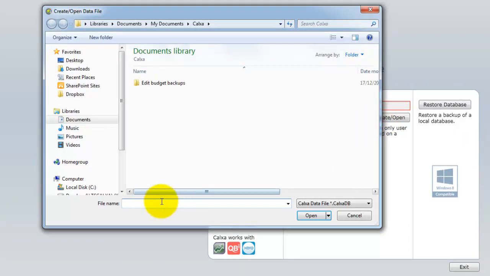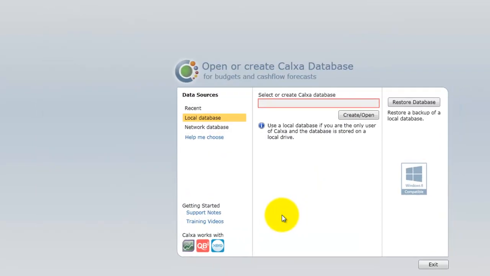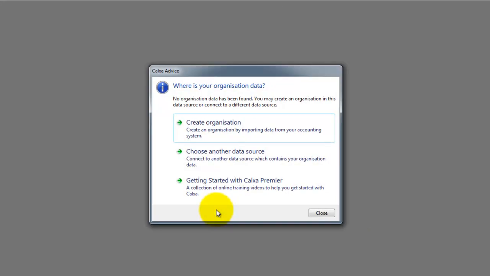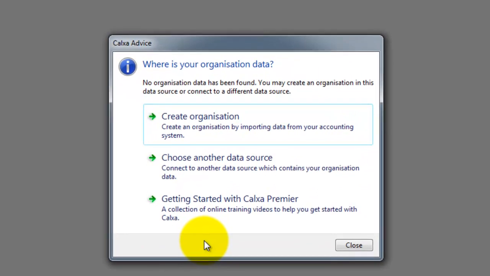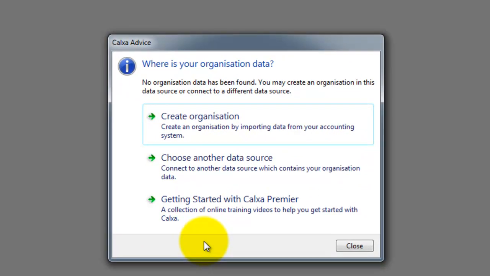Click the Create Open button to create your first Calxa database. Browse to a location on your local disk and give the database a name. Then click Open. You should then be signed in automatically, but please note if you are connecting to an existing database and a password has been set, then you will not be signed in automatically. Instead, you'll be prompted at this point for your username and password.